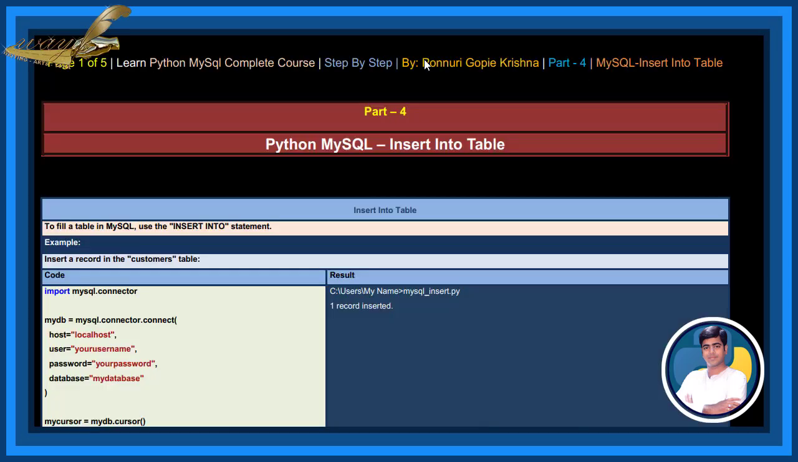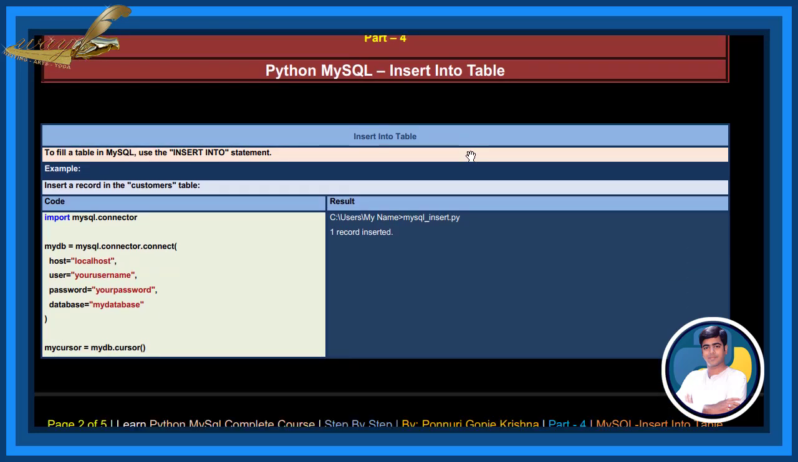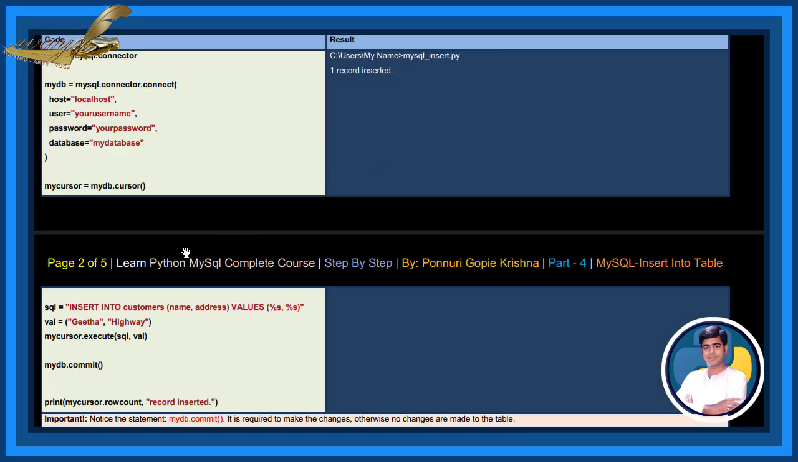In this session, let us learn about Python MySQL insert into table. To fill a table in MySQL, use the INSERT INTO statement. See the example: insert a record in the customers table. By writing and executing this code, see the one record inserted.